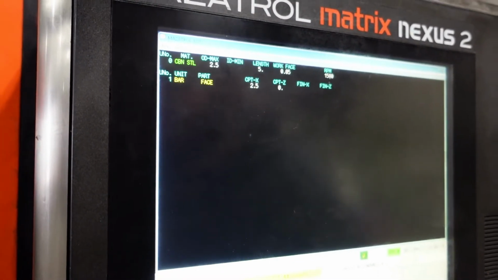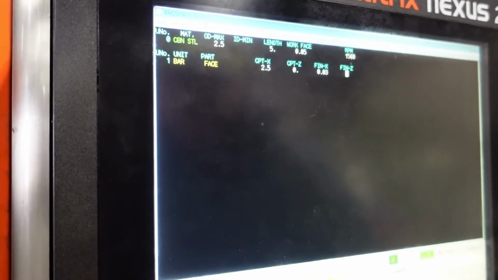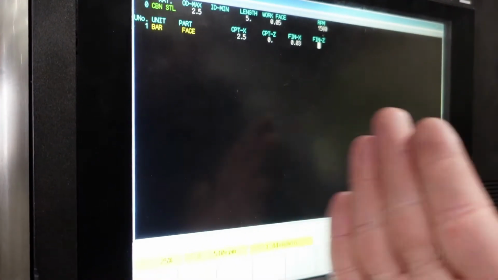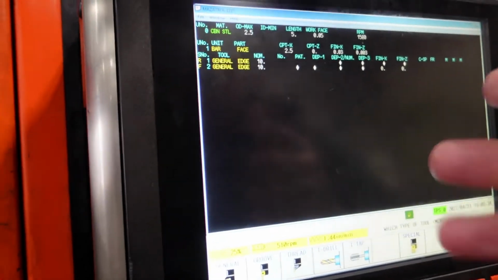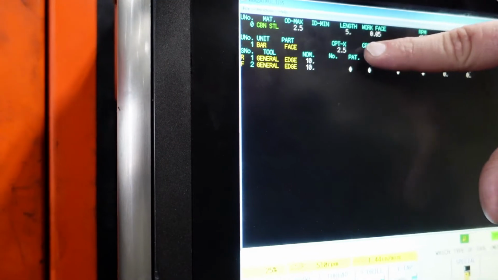Our finish allowance in X is going to be 0.03. It doesn't have to be, and it really doesn't matter on a facing pass. What does matter on a facing pass is your finish in Z, because it's going this way. I'll put in 0.003, even though that also doesn't necessarily matter. Now, if you want to do 2 passes, a rough pass and a finish pass, even though you have 50 thou, it doesn't matter.